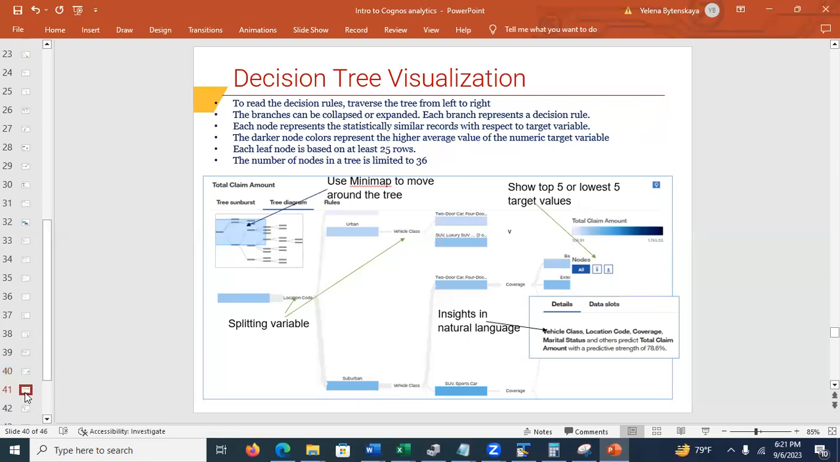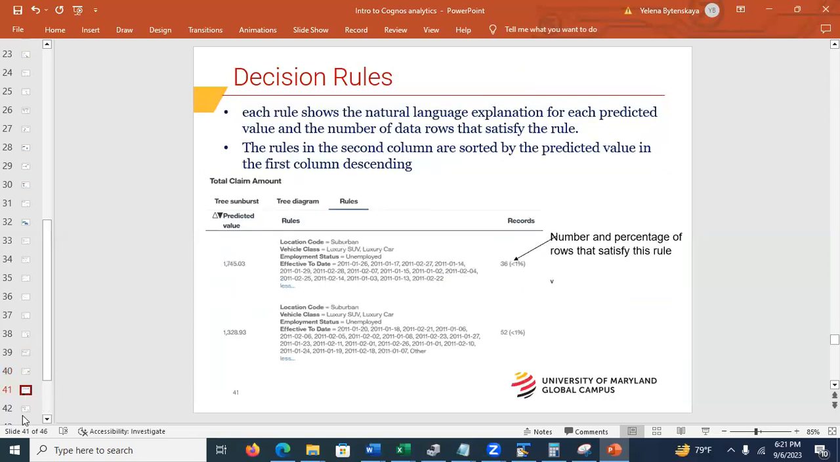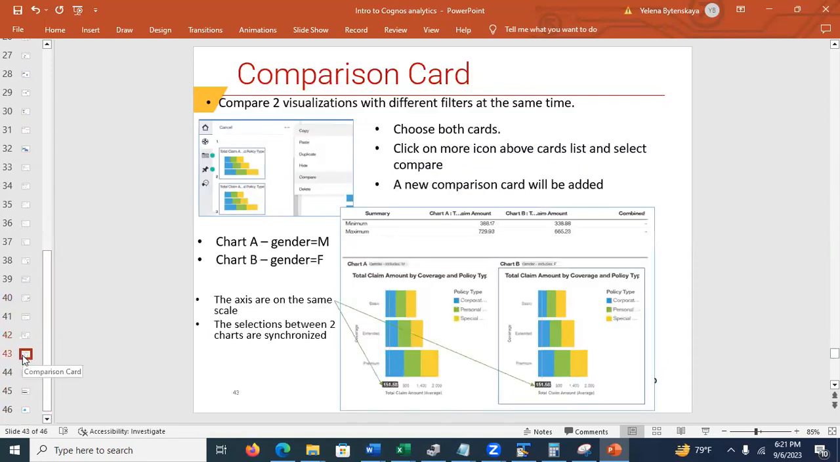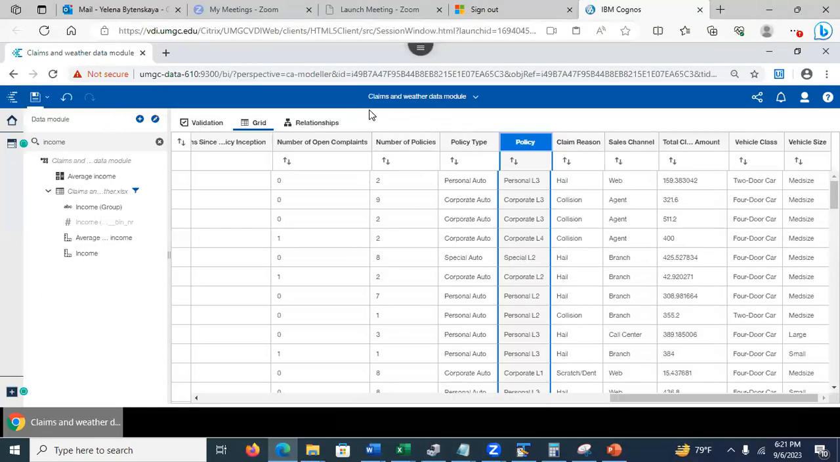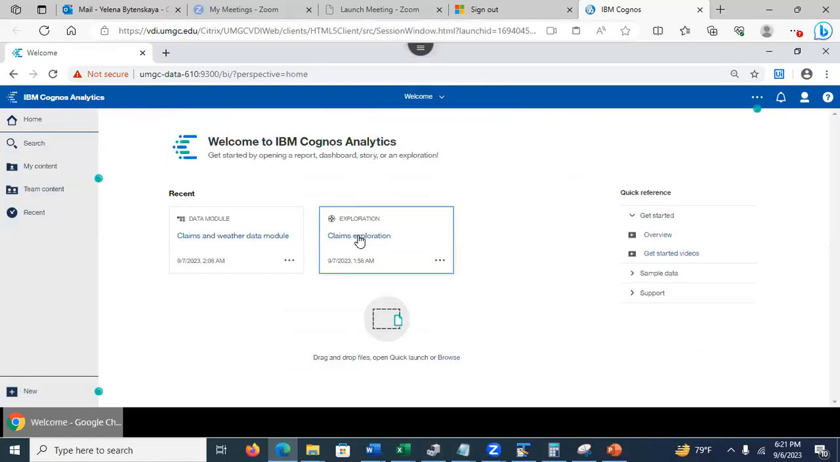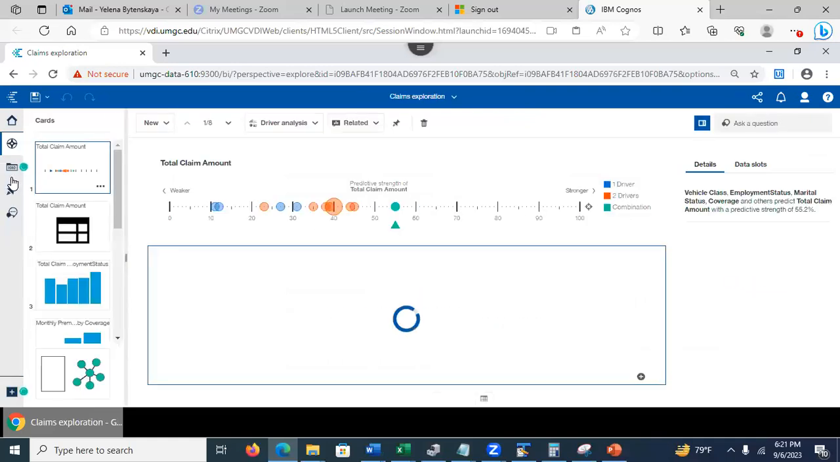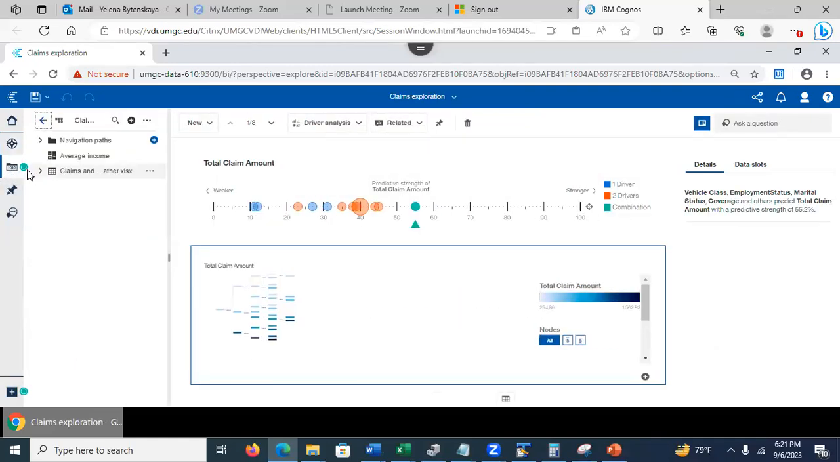So we did that. Oh, and I showed you how to read the rules, right? I showed you the sunburst visualizations. This is the topic I didn't show you. So now we're going to go back. We're going to close this. Remember, I added some calculations, right? So now when I go back to my exploration, I'm going to see the changes that I made to the data module.